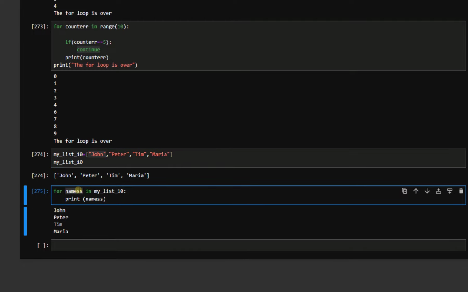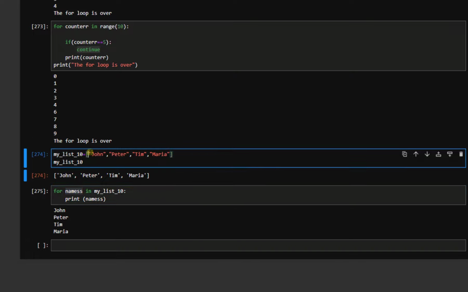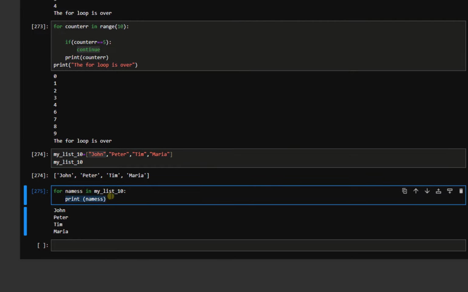So these names is actually our iterable variable, and in the first iteration, these names will be equal to the first item of this list, which is John, and then it runs through this for loop to the end. In this case, it just has one print statement here, and when it is finished, it goes back again, and then the name will be equal to the second element of this list, and so on to the end. So this for loop will run for each of the elements of this list that we have here.